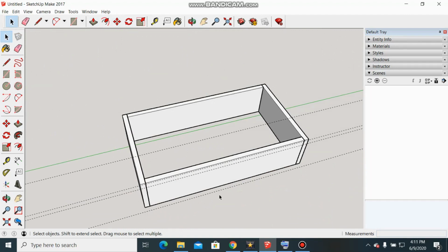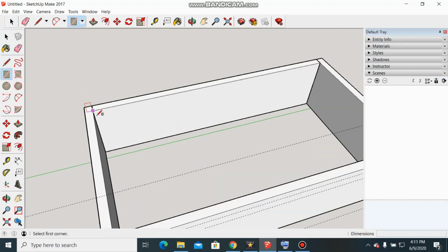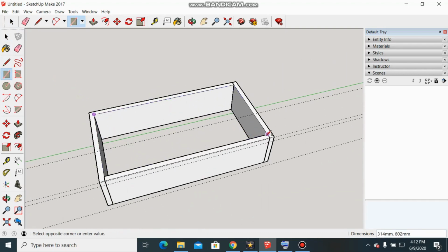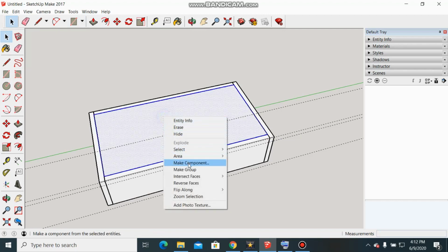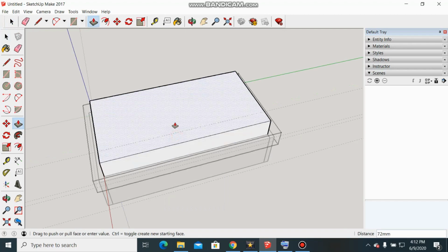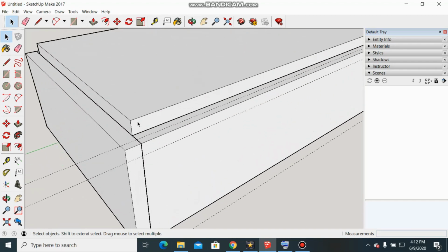To make it complete, it will also need a box bottom. I will use the rectangle tool starting from this corner and heading towards the opposite corner. I will create a group, select it, use the push-pull tool, type 18, and then all I have to do is insert this plate built earlier between the drawer box side panels.